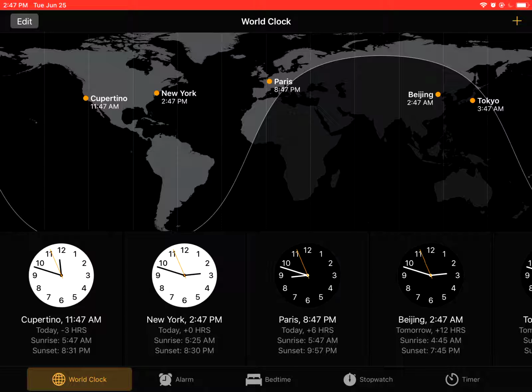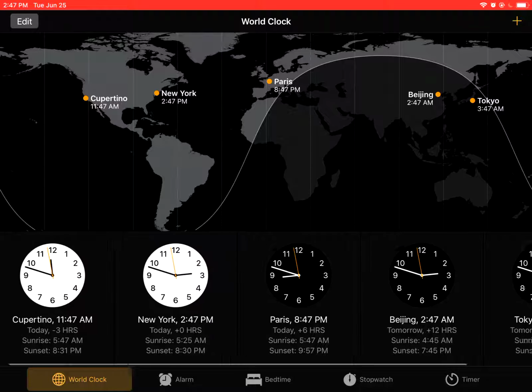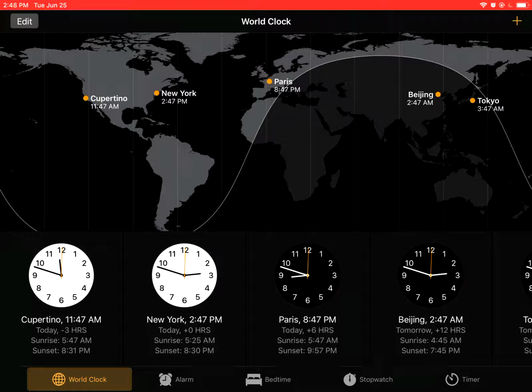Now, if you click World Clock, you can see all the clocks in the world near you. Like New York is right there, right next to where I am. So, that's all for it.